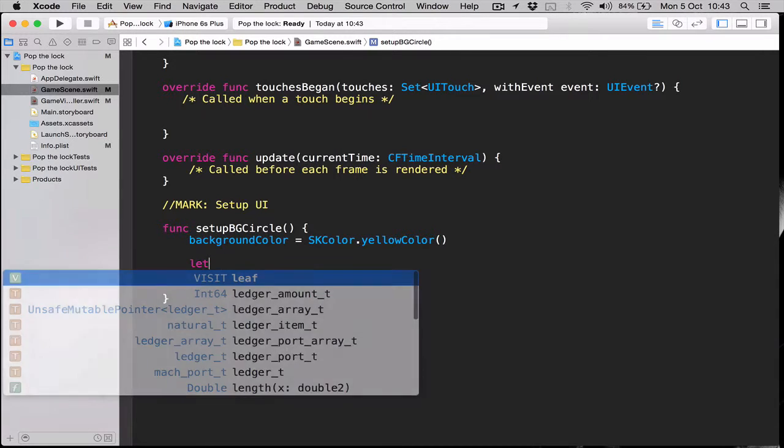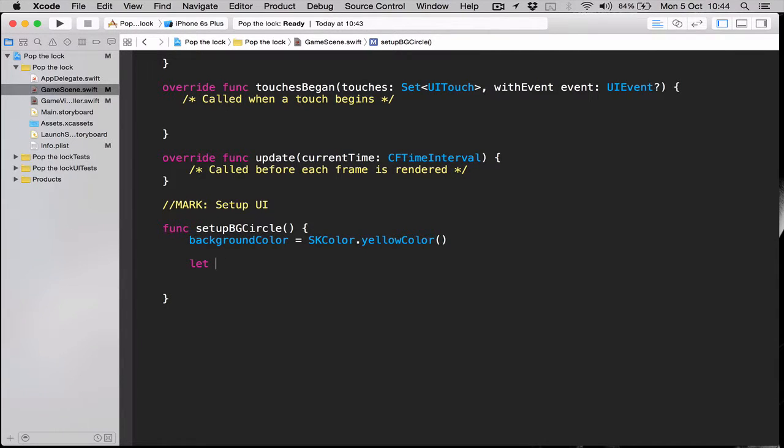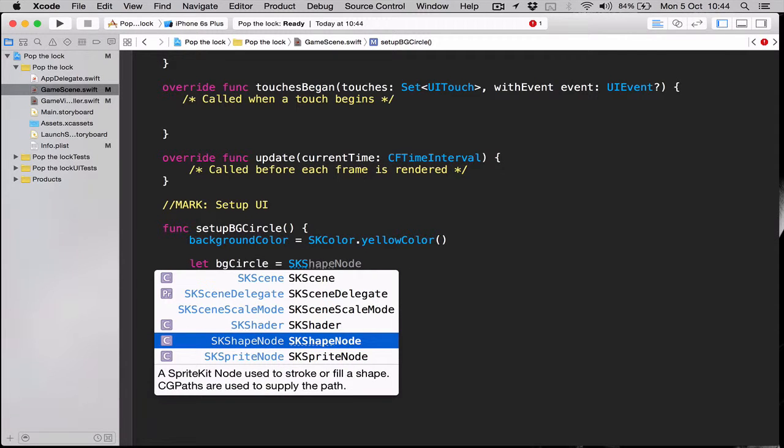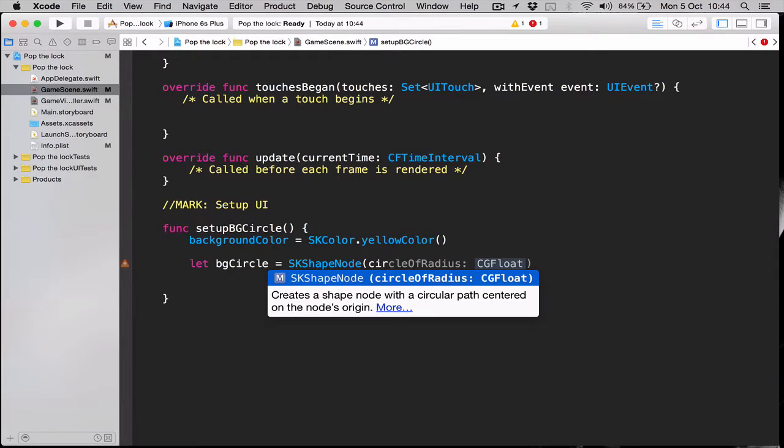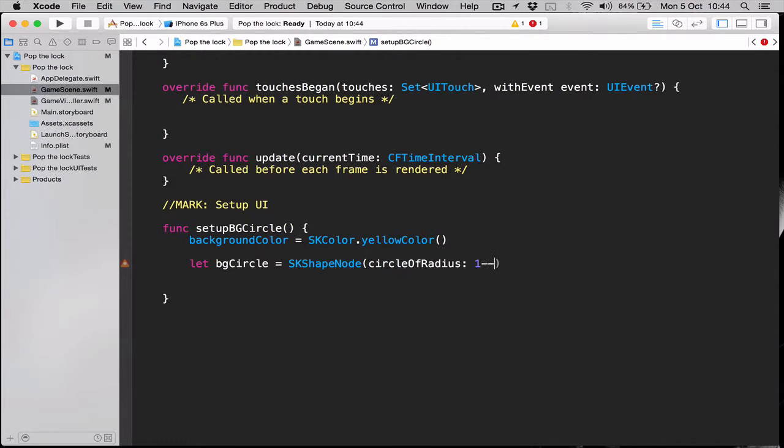Okay, I'm going to call it backgroundCircle. We're going to create an SKShapeNode, and it's going to be a circle of radius 100. Then we are going to give the position. So let's say backgroundCircle.position. We're going to place it exactly in the middle of the screen.